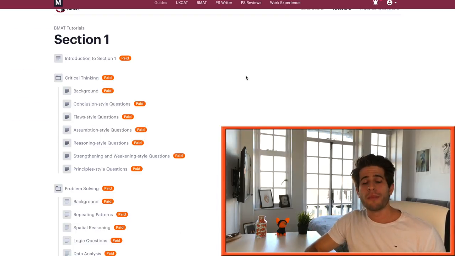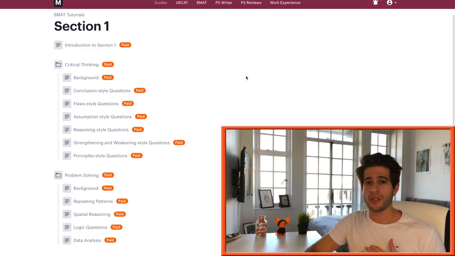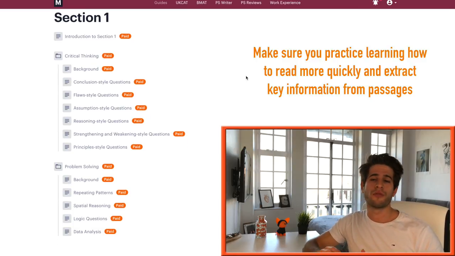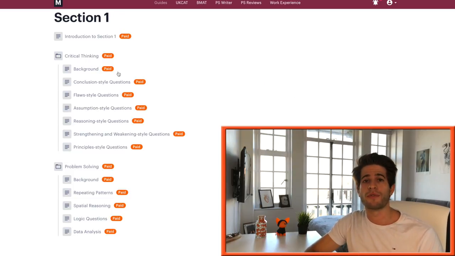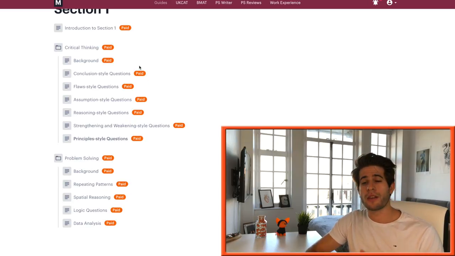So section 1 of the BMAT is all about critical thinking. It's kind of similar to the UK CAT's verbal reasoning section, but in my opinion, this one is a lot harder. Instead of just choosing true, false, or can't tell as the answers, you have many different types of questions. And Medify here breaks down all the different types of questions under the critical thinking heading, and then again under the problem solving heading.